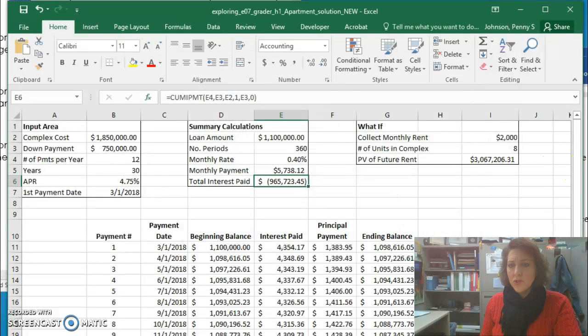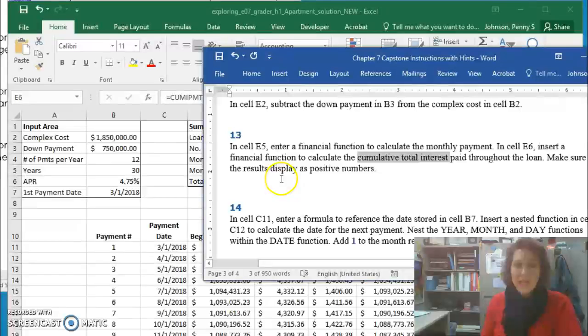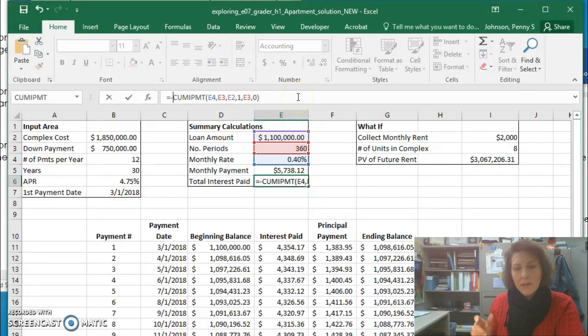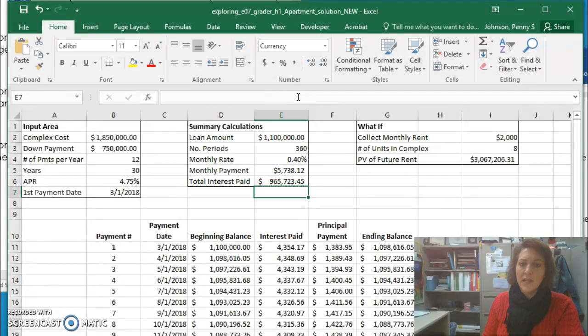The last part of the instructions say to make sure that the results display as a positive number. So for this one, it's displaying as a negative. So I'm going to add a minus sign directly after the equal sign to flip that negative into a positive. So I'm adding the minus sign there. I'm going to hit enter. And that's the result you want to be able to see.